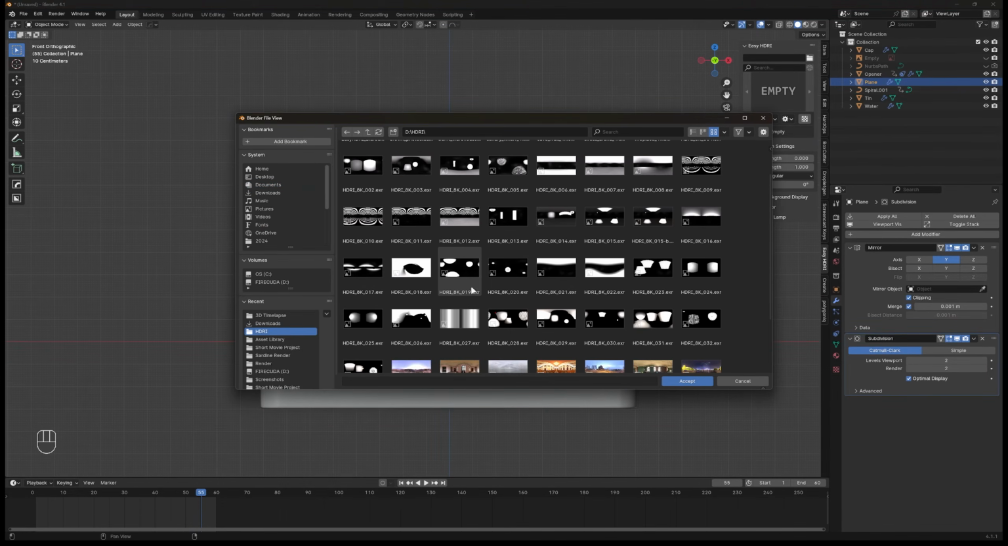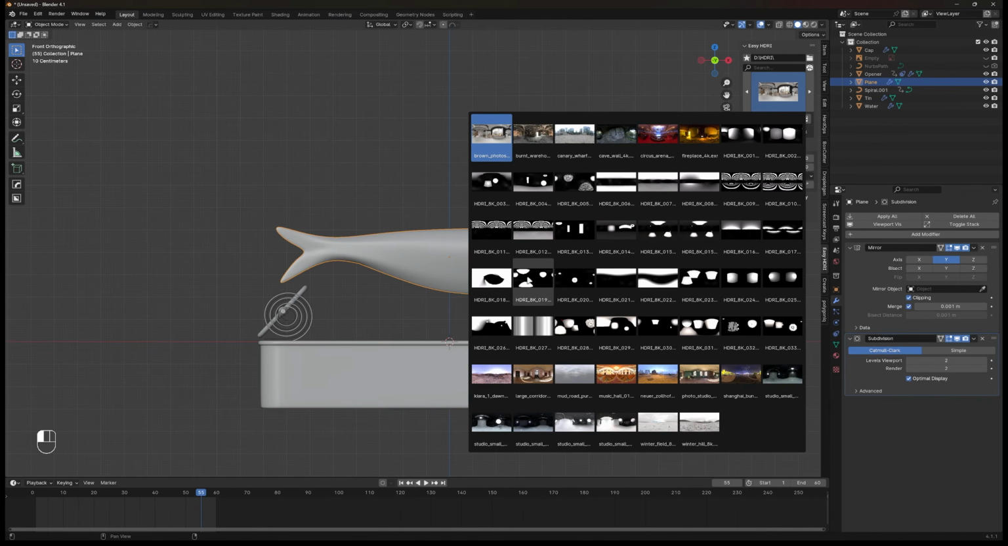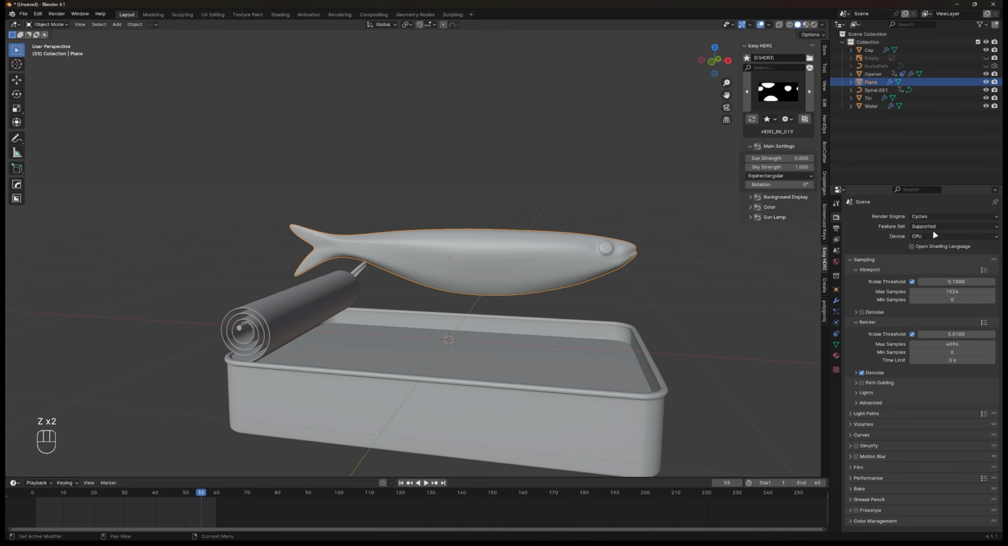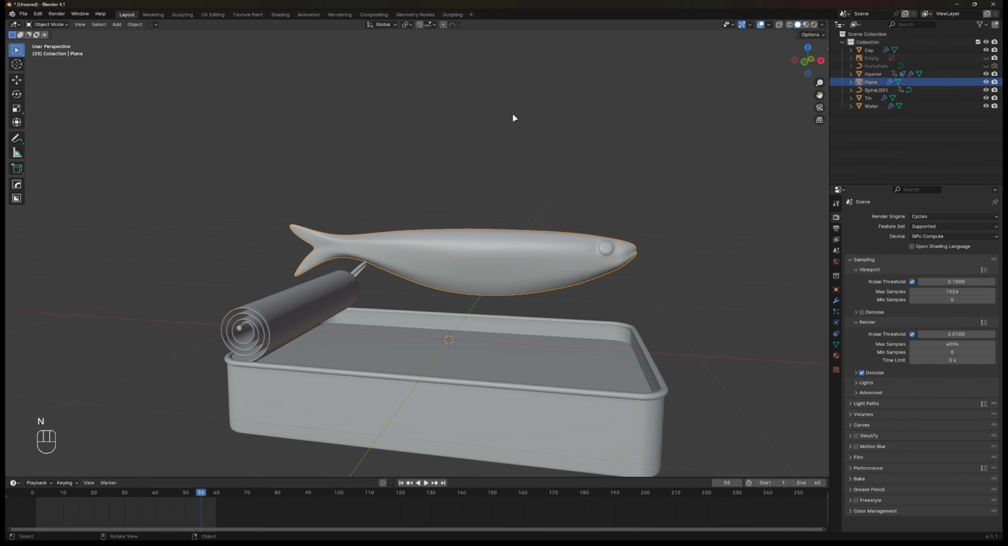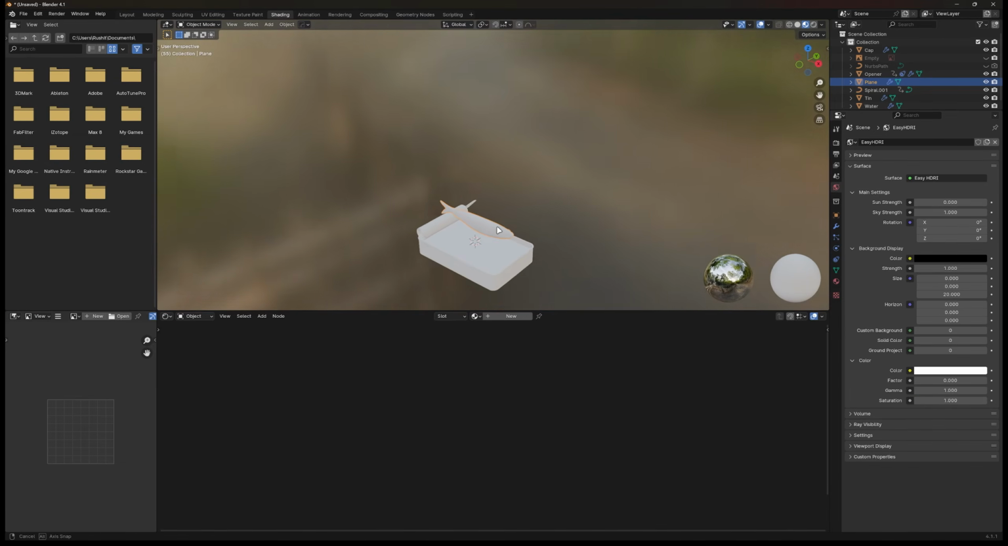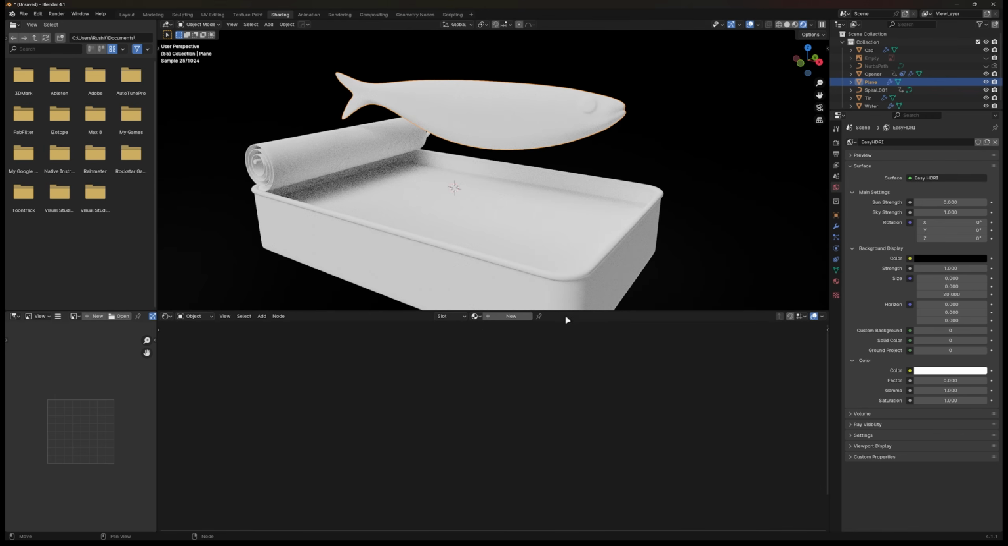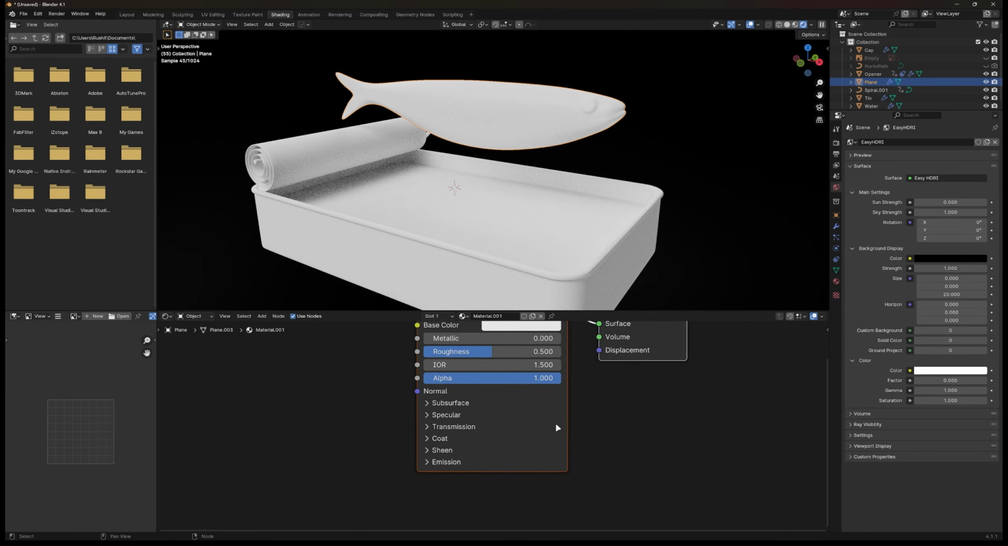Add an HDRI to the world, and here I use the Easy HDRI add-on. Change the render engine to Cycles and the device to GPU. Move to the shading window and change the view to render. Here in the middle, click plus New to add a new material.